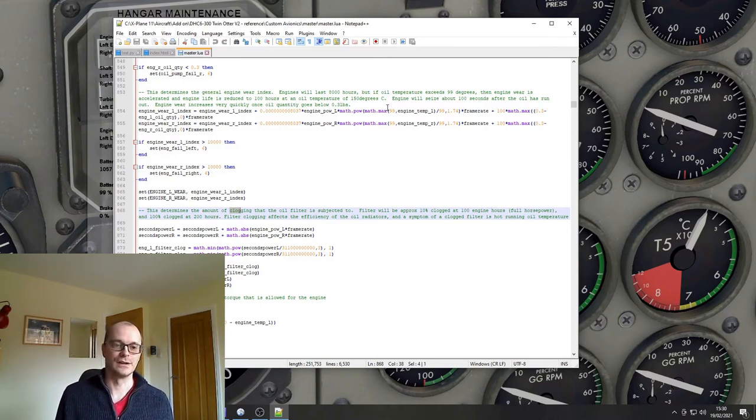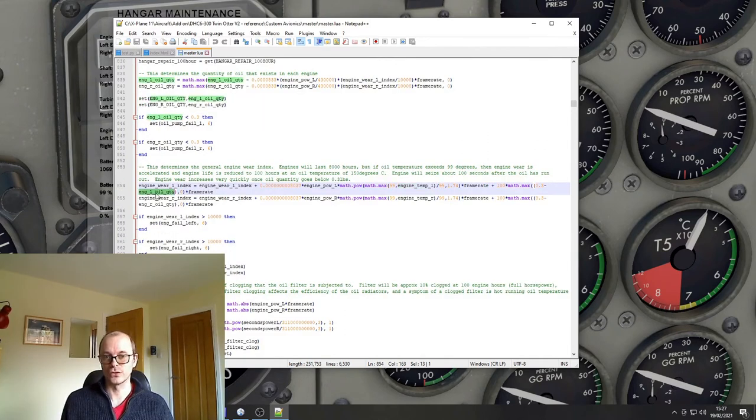So it's also dependent on oil quantity. So when you go below a minimum level of oil, then the engine wear acceleration becomes much, much higher. So if you've got no oil at all, your engine will be seizing up very, very quickly.